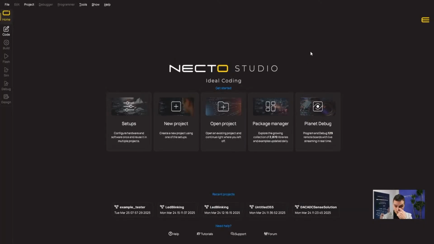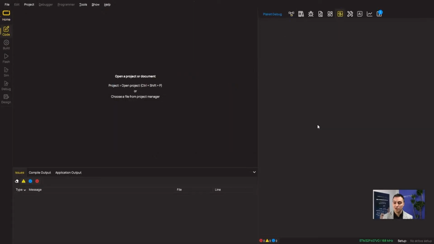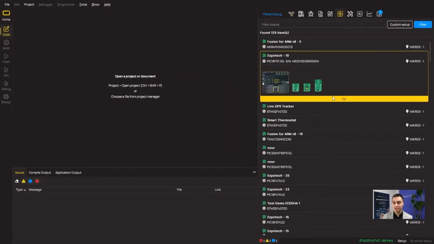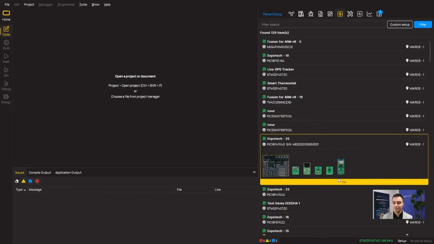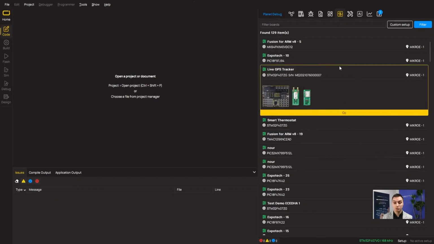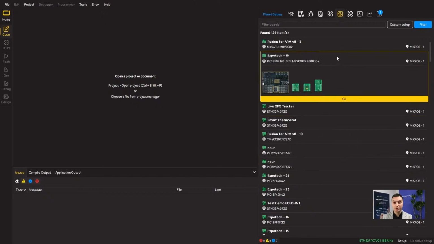Okay, we were talking about the Planet Debug, right? So you will have the Planet Debug feature available to you on the homepage of the NECTO Studio. And here it is. Here is the Planet Debug. And what is Planet Debug? Well, Planet Debug is sort of a planet with a lot of development boards for you to debug them free of charge remotely.